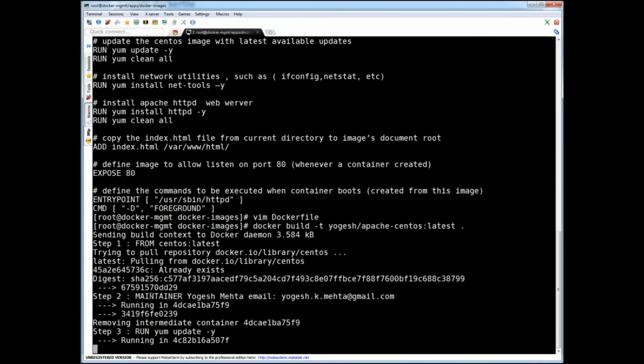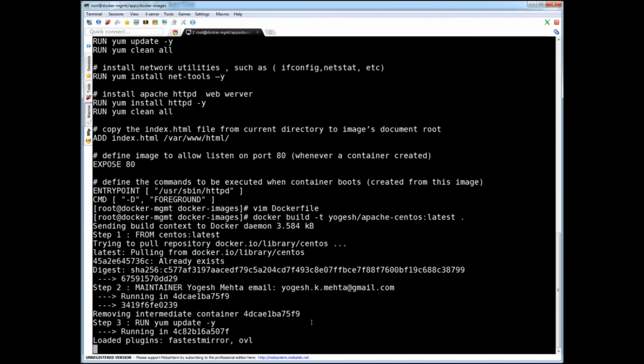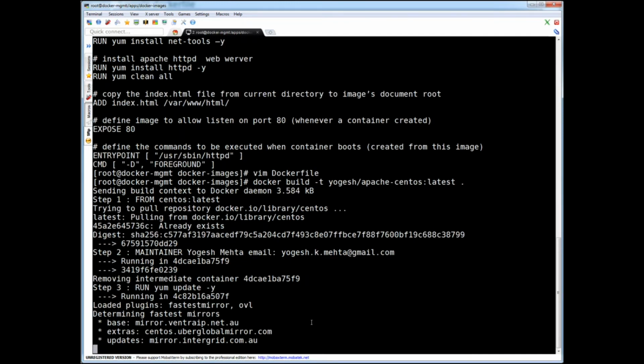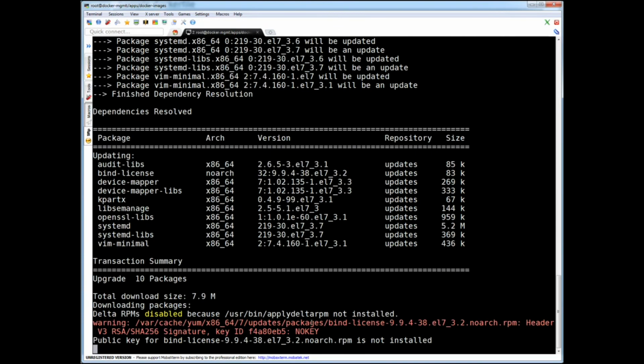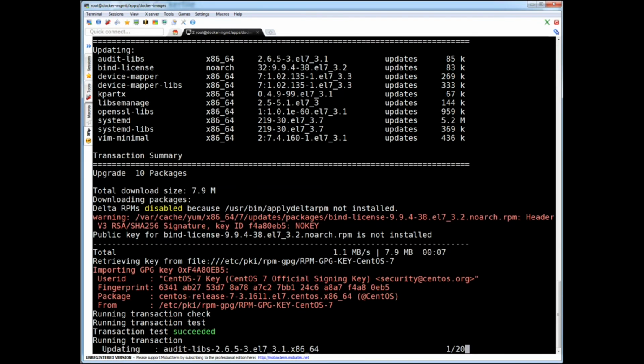This is the image. After that, step 2, which is adding the maintainer, it added the maintainer, and with every step it will create an intermediate container and automatically remove it once that step is completed. Now it is running yum update -y. If you see, it is contacting the CentOS repository. These are the packages which are getting updated with the yum update process inside the container image.